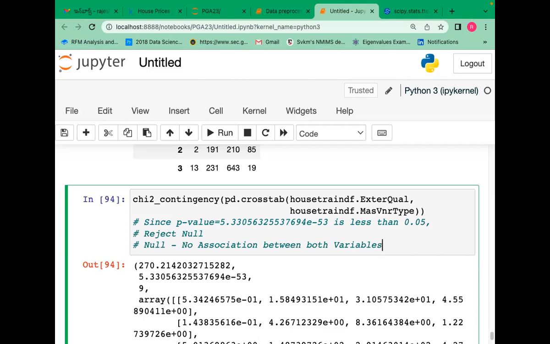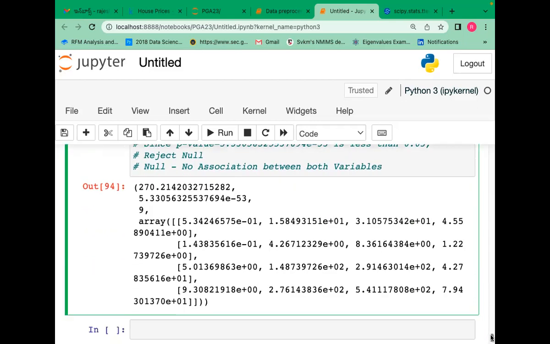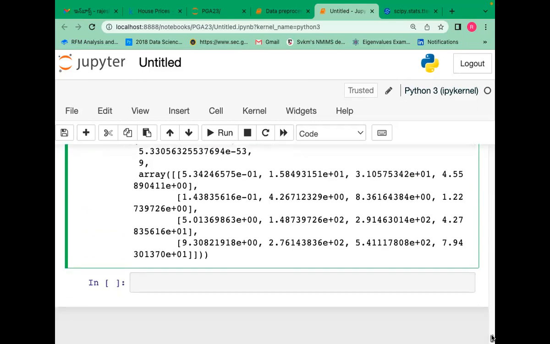Now we have completed our exploratory data analysis. We have studied our variable types and all. Okay, now we are ready to build our model.